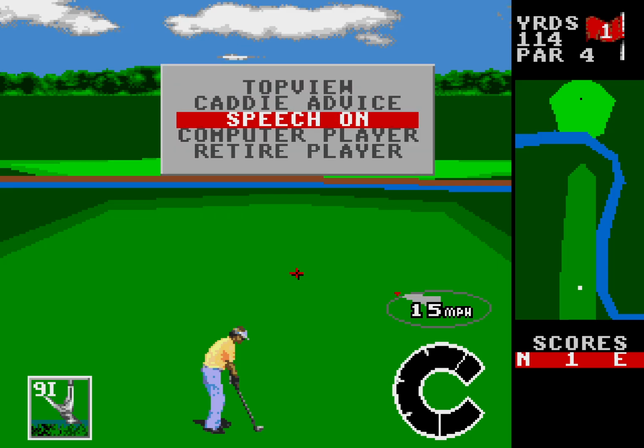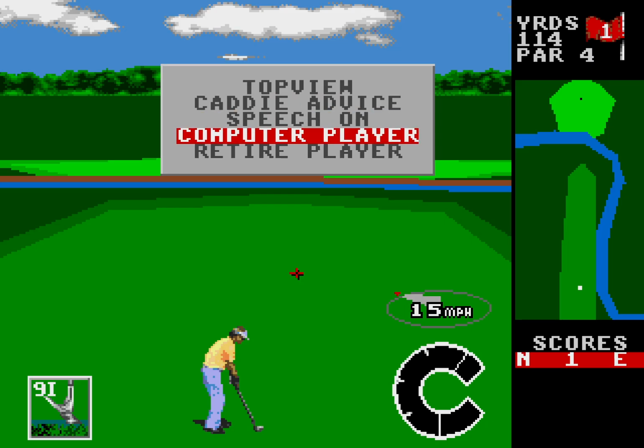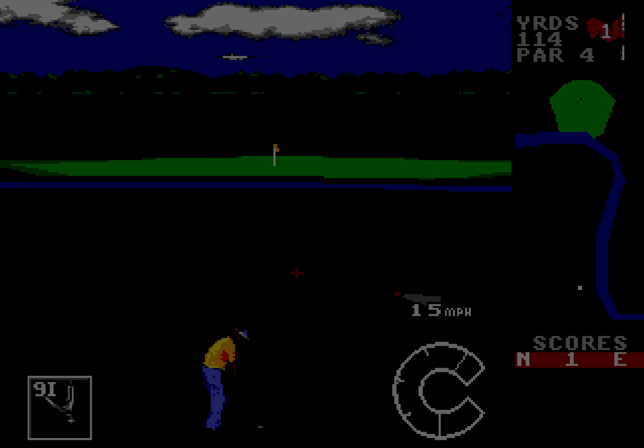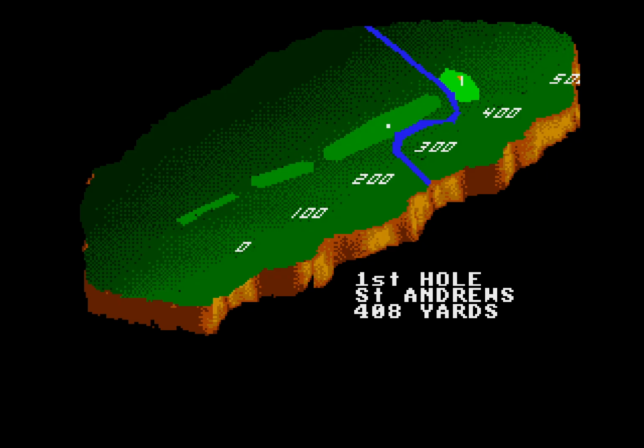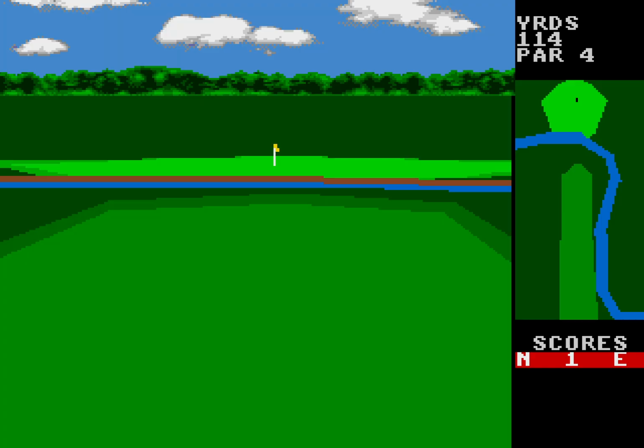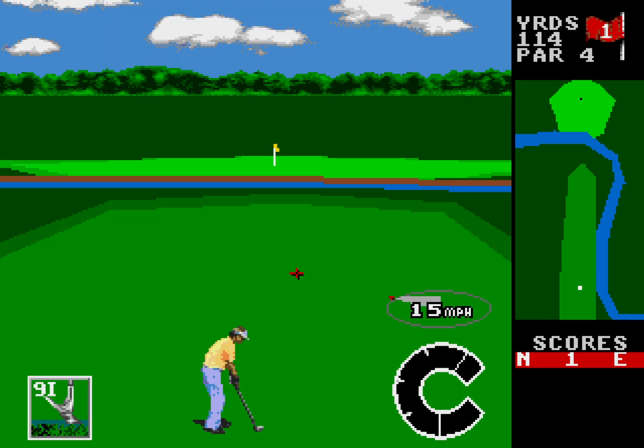What else have we got here? Well, speech is on. Not sure what that would do here. Would that just switch this to the CPU playing it out? Oh. Bong, bong, bong, bong. Well, that's nice.